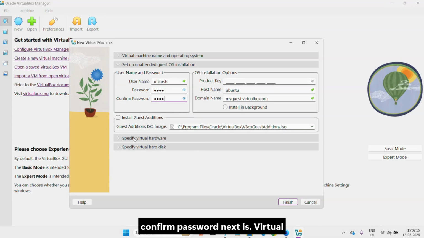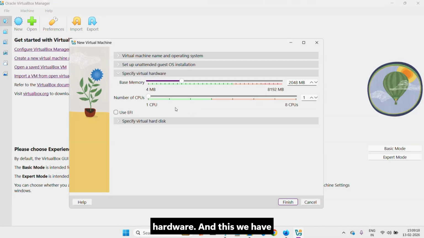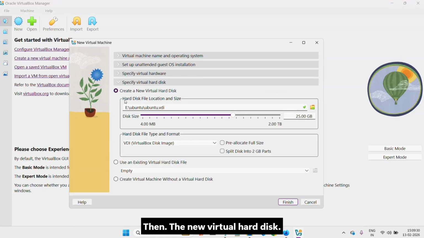Next is virtual hardware. Here we have to select the number of CPUs. I will be increasing this number to 3 and keeping the base memory as it is. Then the new virtual hard disk. This is 25 GB. You need to have a minimum of 25 GB of space. Press finish.